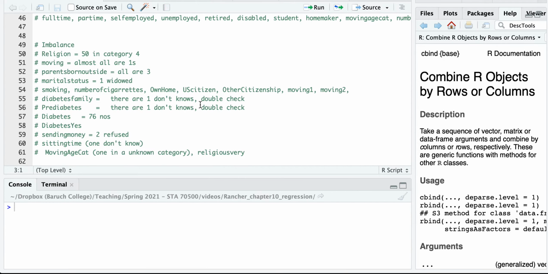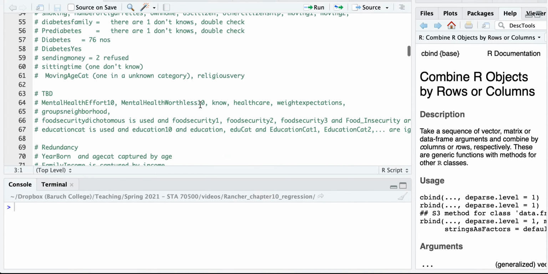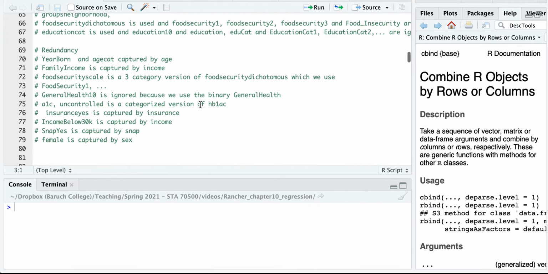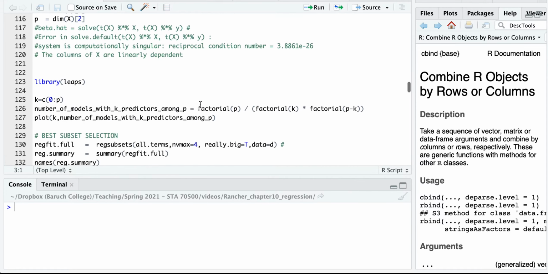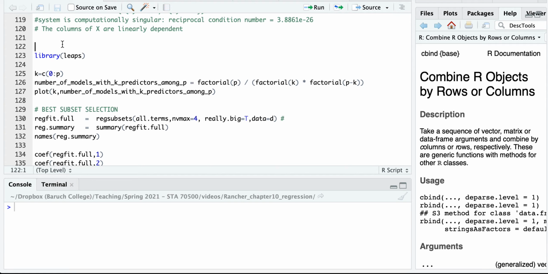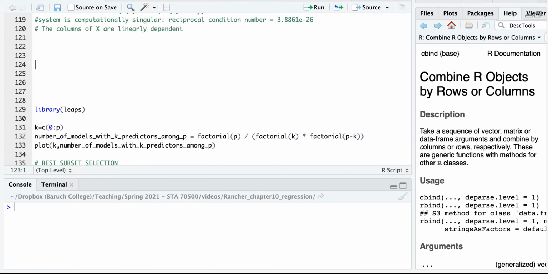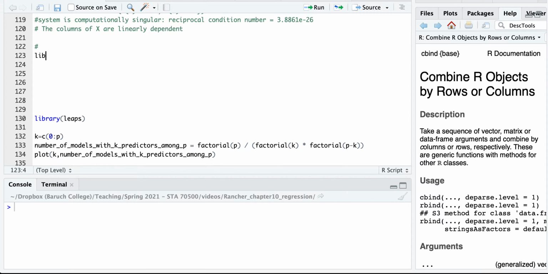We talked about the predictors we have. We went over everything. That's part of the previous lectures. Now, today we will use the glmnet library. Okay, so let's go over the glmnet library.